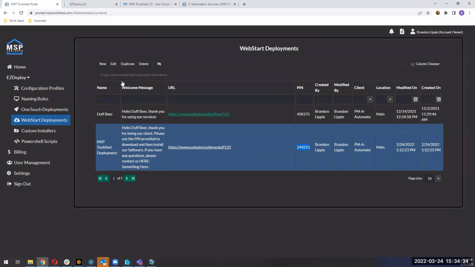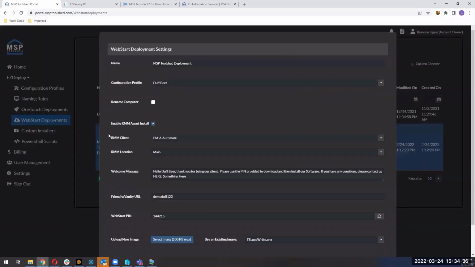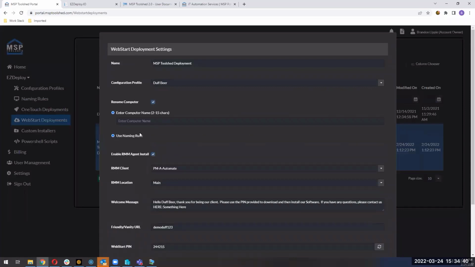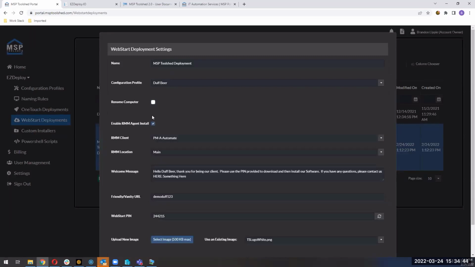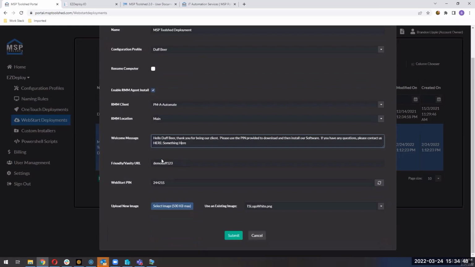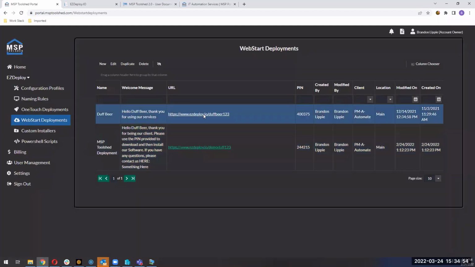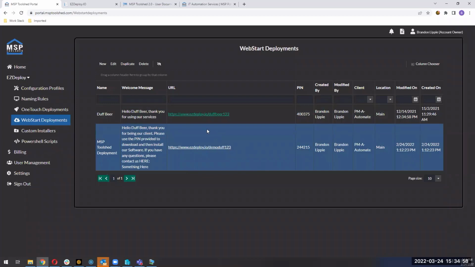It can do a computer rename also, which let me go into the settings here. We'll show this off a little bit. I could do a computer rename using a naming rule if I want. I can have it install the Automate agent, whatever messaging I want, my vanity URL that I pick, my logo, all those things can be done however I see fit.